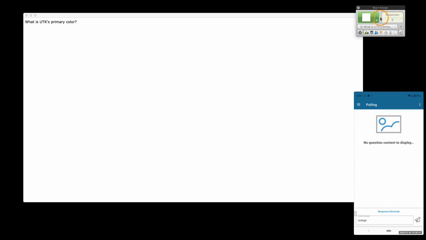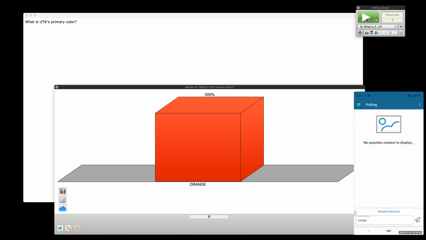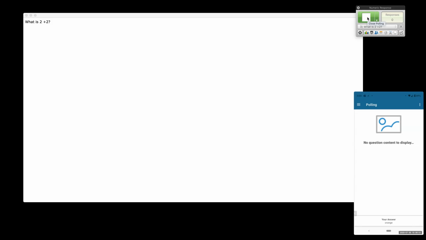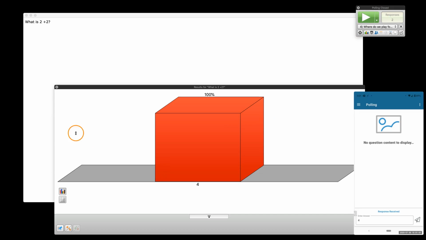And we're going to see we have two responses once again, and we're going to click stop, and we're going to see that we have two answers. And we're going to close that and be ready to go on. We're going to click our next question, and this was our numeric question. So we can put in our response here, and we can put in our response here. And we'll click stop, and we're going to see our responses as well.